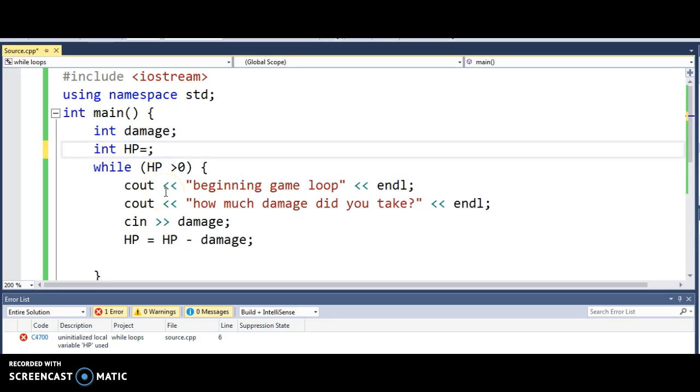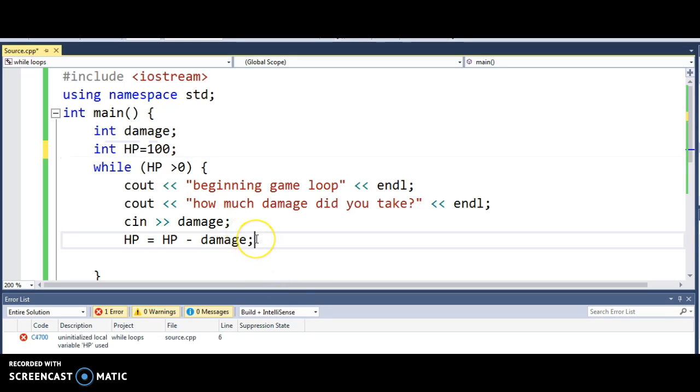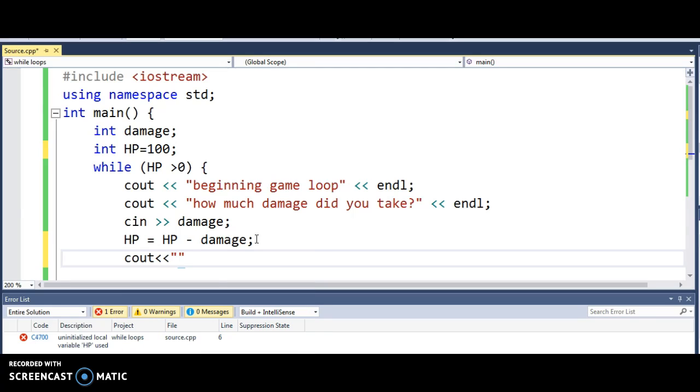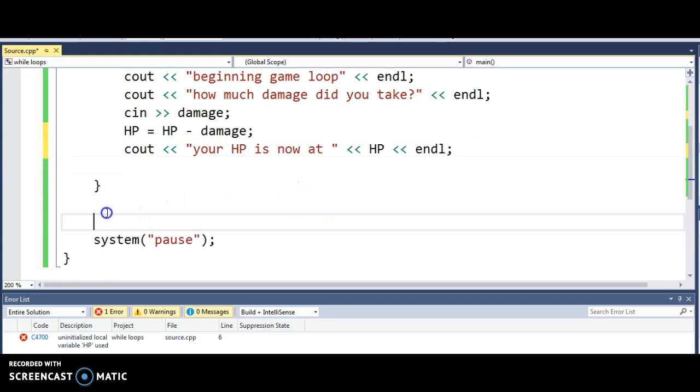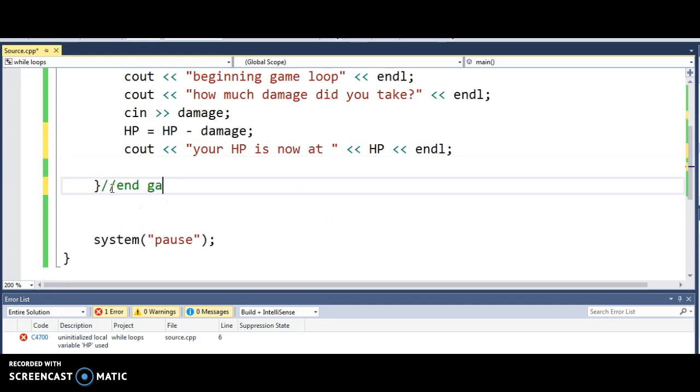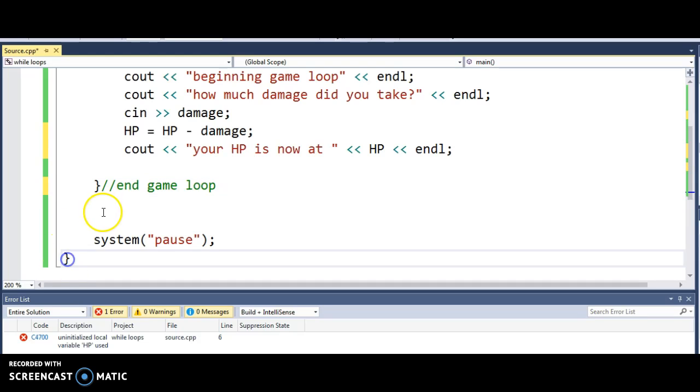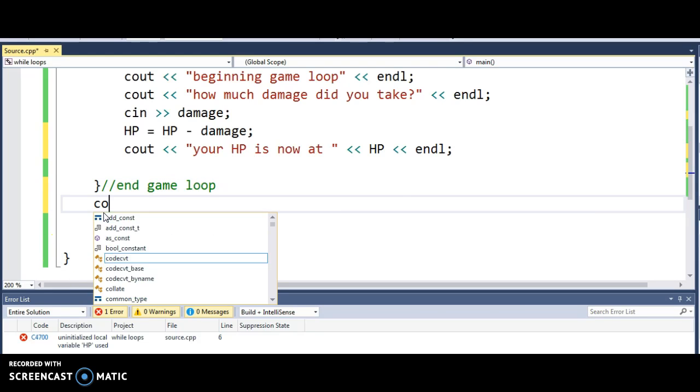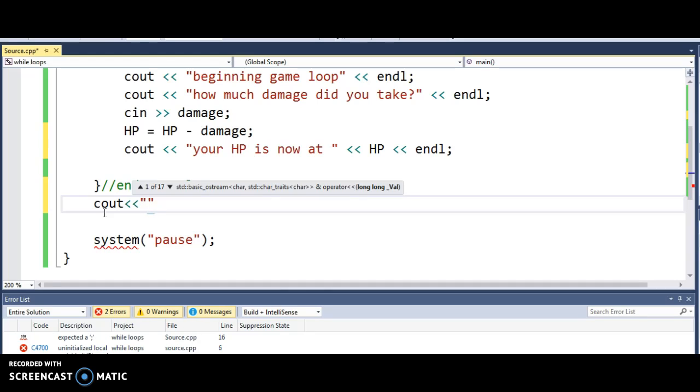So let's go ahead and set our HP to 100. And one other thing I'm going to do here is print out the HP so you know where you're at. It is now at HP. And the last thing I'm going to add: here's the end of the game loop, but here's the end of the program, so if we have a cout statement here, it's only going to be printed once at the very end of the game after the game loop is quit. So, game over.